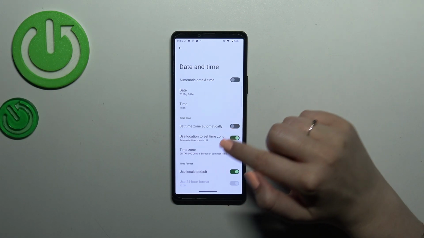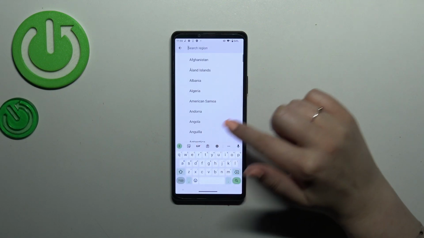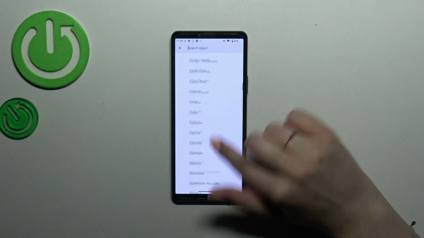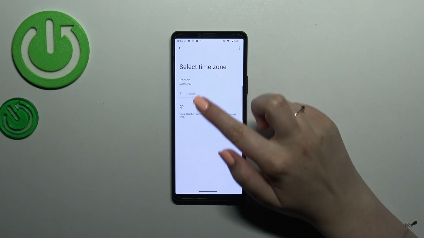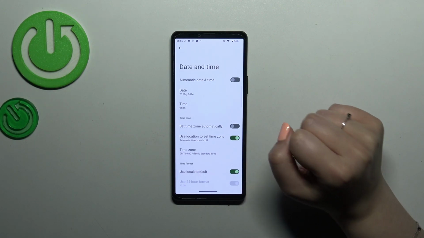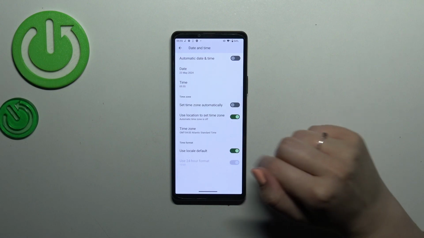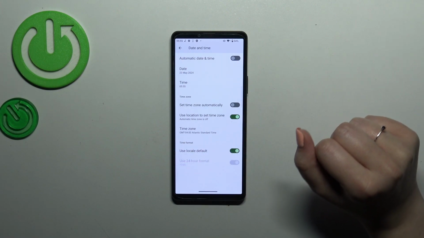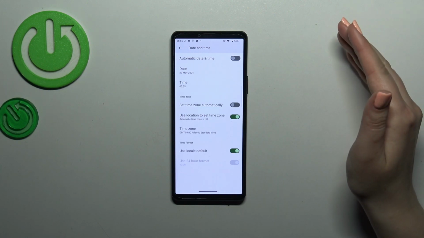You can also change the time zone, just tap on it, tap on the region, and here you will be transferred to the list of available ones, so simply scroll and find. Let me pick this one, and as you can see, it will be immediately applied, but of course be aware that after changing the time zone, the time will also change according to it. It's quite normal.